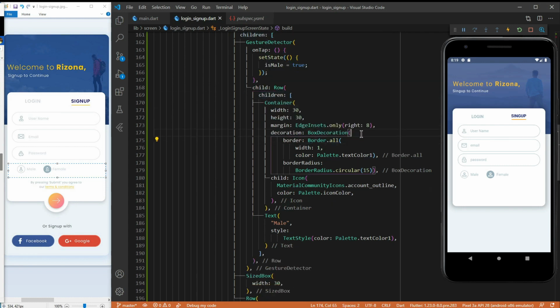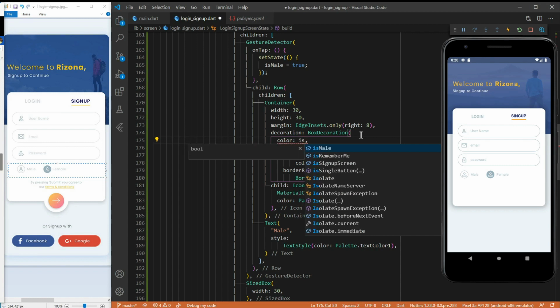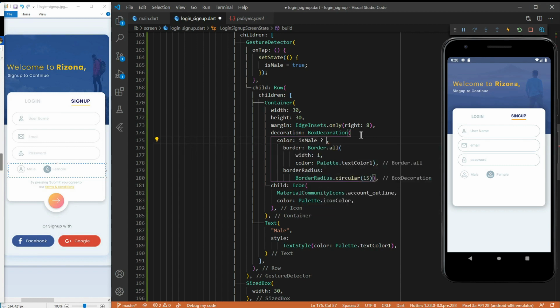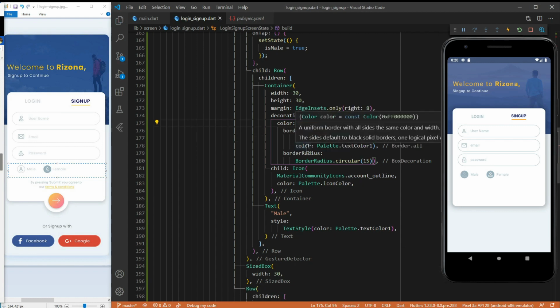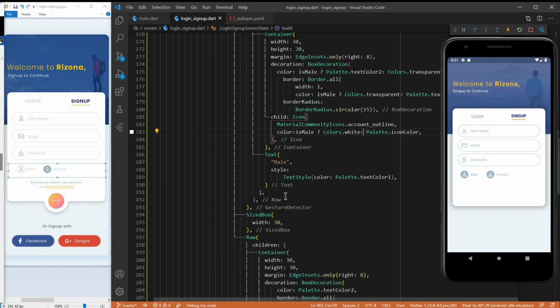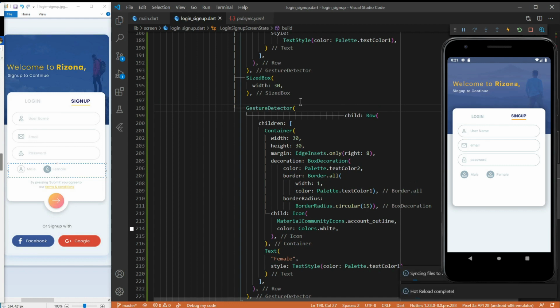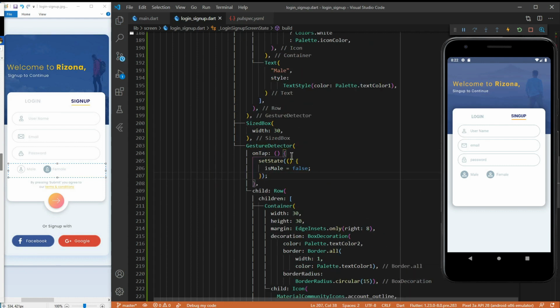Let's start with the background of the container. We'll use the ternary expression. That means, if it is male, we'll give it a color of gray, and if not, we'll give it a color of transparent. Same logic for the border. Let's implement the same changes for the female custom radio.